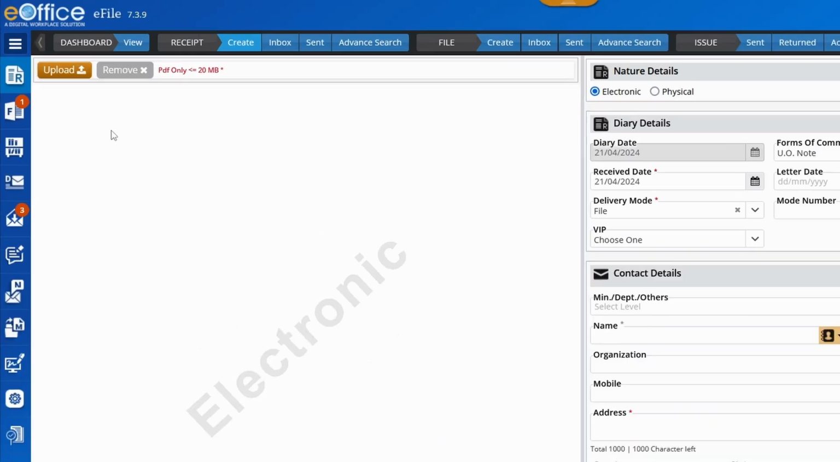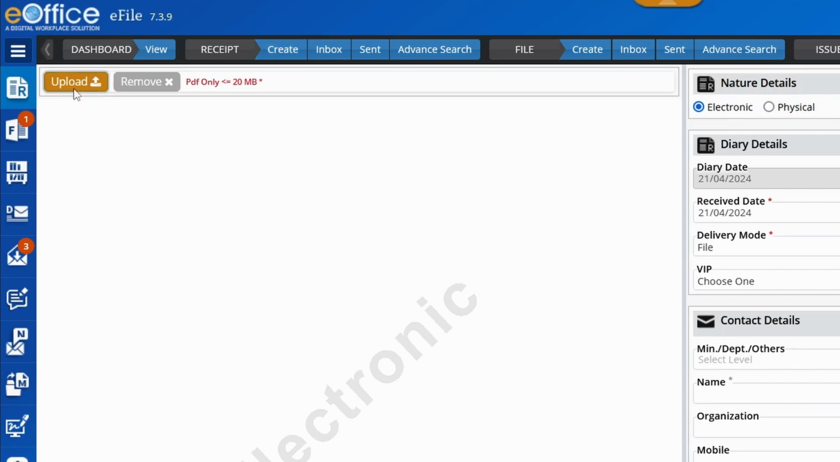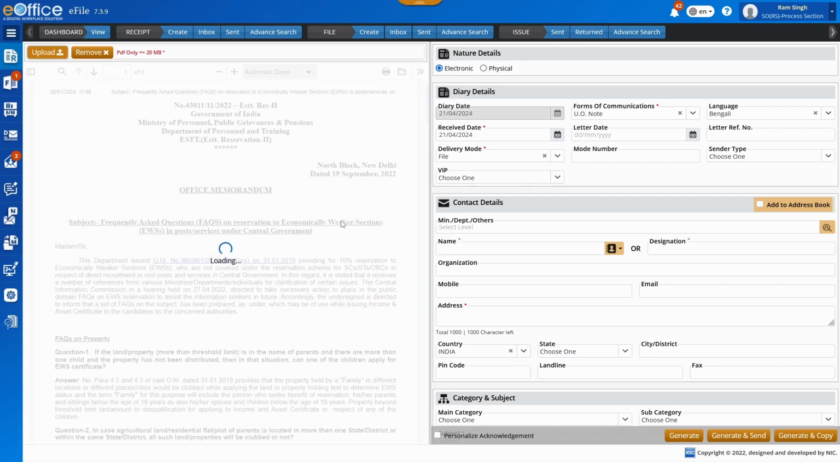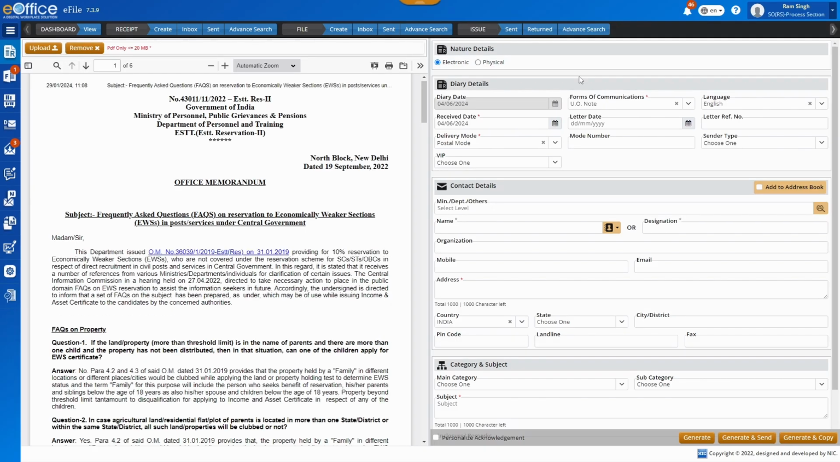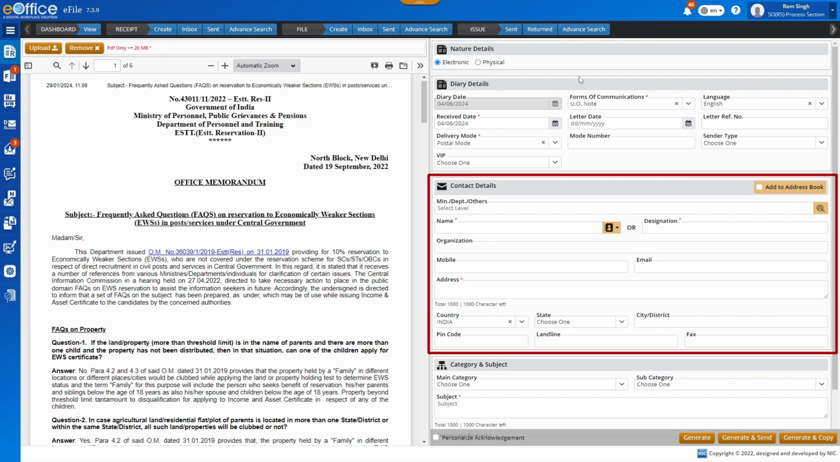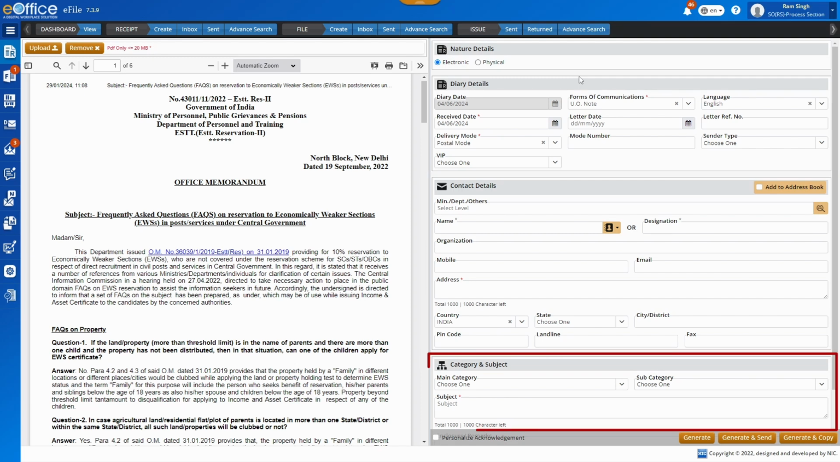Moving forward, on the left panel, click Upload. Choose the scanned PDF document which is to be diarised, then click Open to upload it in the application. Now, fill in the details in the metadata section, divided mainly into three subsections: diary details, contact details, category and subject.